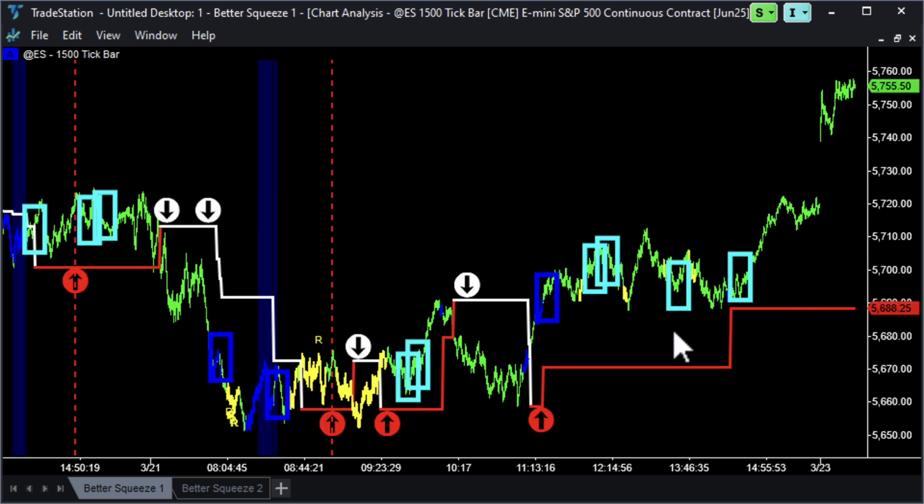So how do you use this for your everyday trading? What I would look for is the higher time frame chart. So if I was day trading the E-mini, I'd be looking at a 500 and a 1500 tip bar chart. My higher time frame chart would be a 1500 tip bar chart.